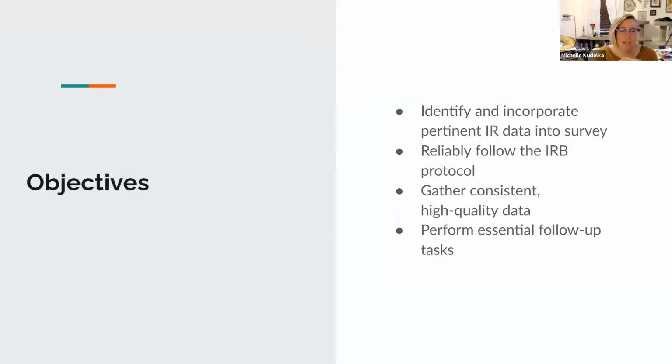At the end of the training, all the interviewers will be able to identify and incorporate pertinent IR data into the survey using the appropriate resources before beginning the interview. Reliably follow the IRB protocol for opening and closing statements, obtaining permissions for recording and transcribing the interview, gather consistent, high-quality data through both pre-selected questions and those organically selected through the interview process, and perform essential follow-up tasks such as saving transcripts and recording links in the associated Google Sheet.